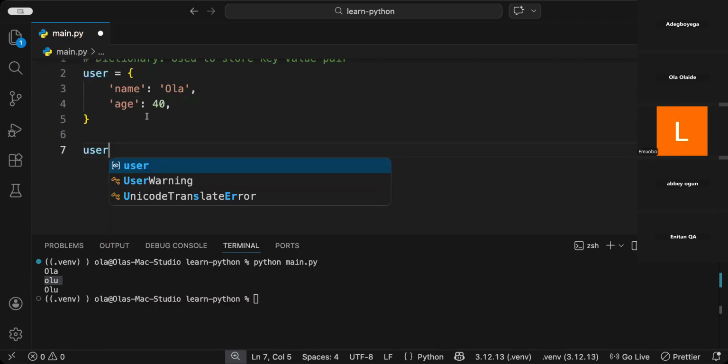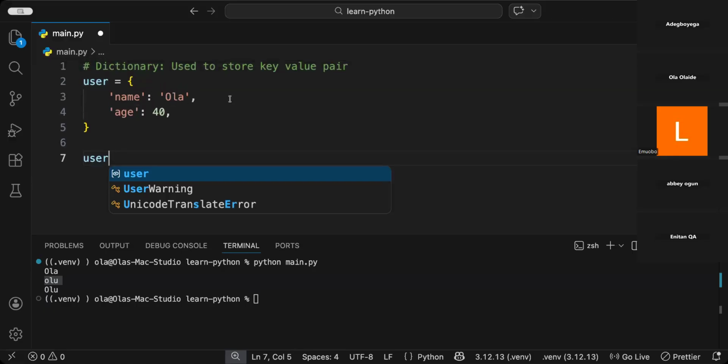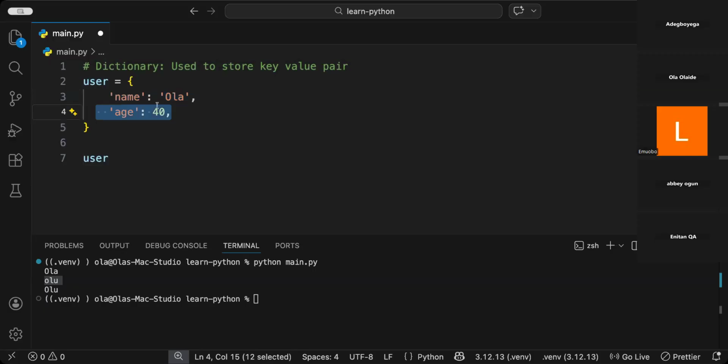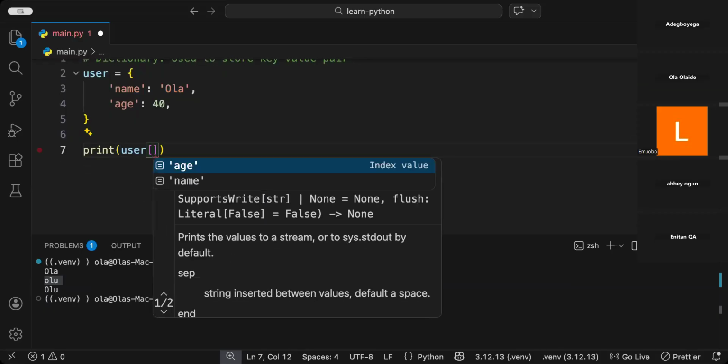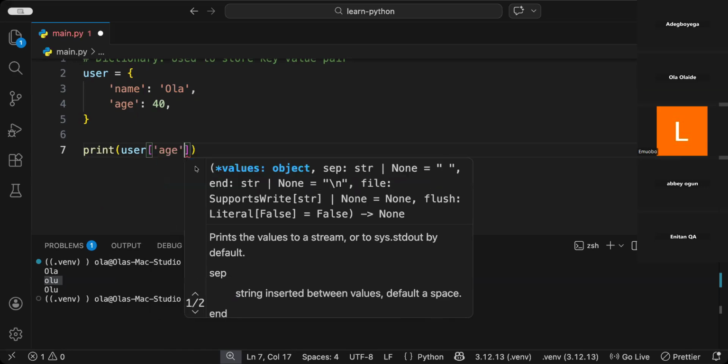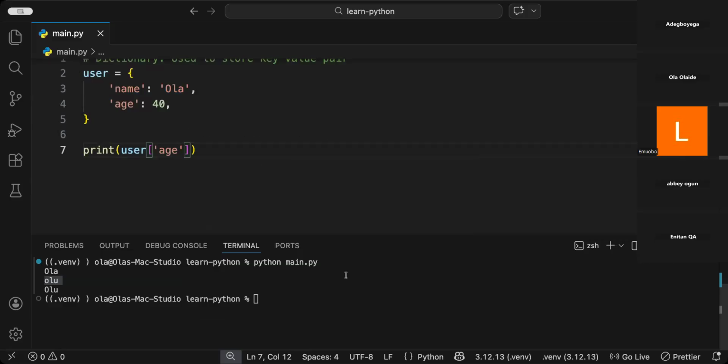So we're going to talk about dictionary in detail now, just like how we talked about list in detail, because this dictionary is kind of more advanced than the lists. So the user has two different key value sets. One is name, one is age. So I could print out user square brackets. As you can see, it's giving me the name or the age. So I'm going to print out the age. You can see I have the square bracket age. So this is going to print out the age for me. And my age is 40.